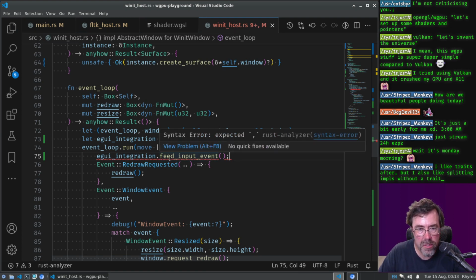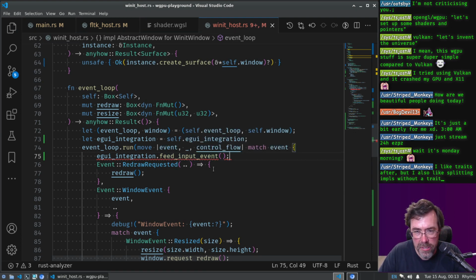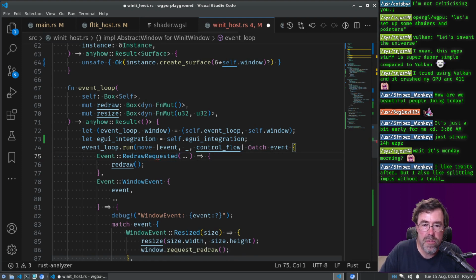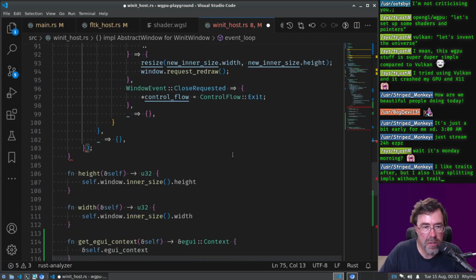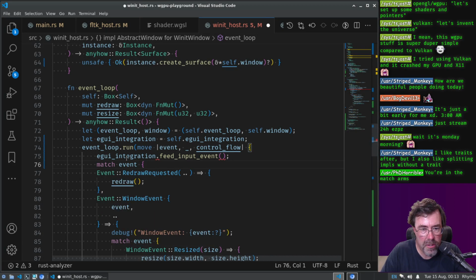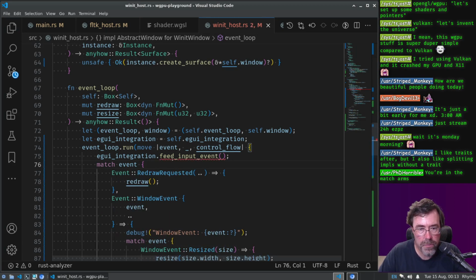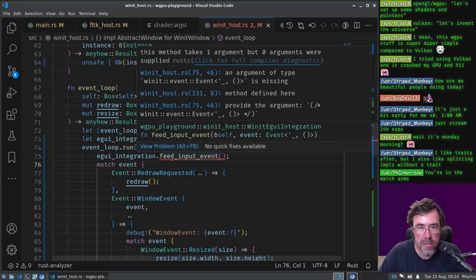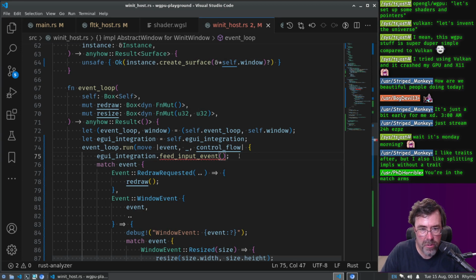But no, there's something here. Syntax error. Oh, is it because it's inside of a match event? Okay, that's what it is. It's because there's actually a match event here. It's before the match event we need to do that. There we go. It takes an argument. It takes the event as an argument.